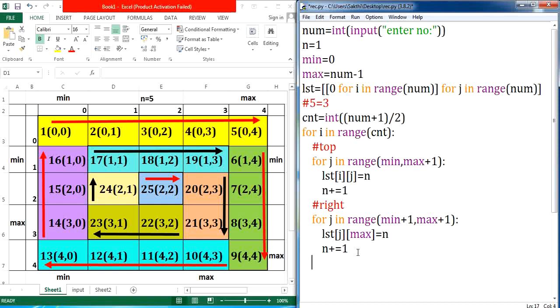Now let us go ahead further and write condition for printing your bottommost part. For j in range, what's your starting range of this particular bottom? 3. 3 can be mentioned by using max minus 1. Your max is 4. So 4 minus 1 is 3. And what's your ending value? Ending value is 0. 0 in the sense min. If you are giving min, it will execute only till 1. So I am supposed to give min minus 1.